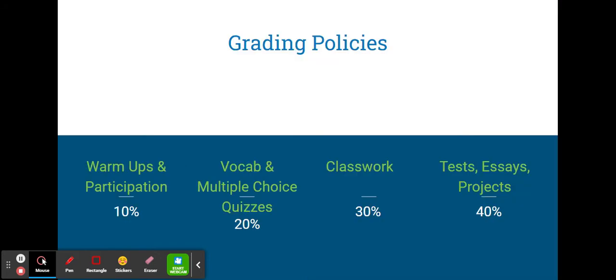Some grading policies I have in my class. Warm-ups and participation is 10%. So when students walk in, occasionally there will be a document on the board for them to analyze and answer questions. I'll check to see that they've done it before we go over it. That would fall in the 10%.